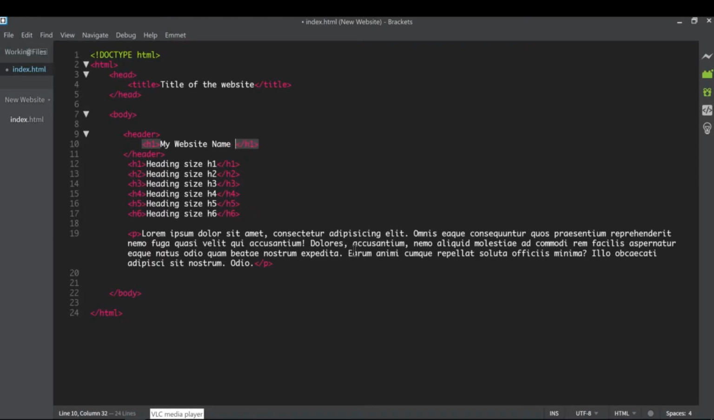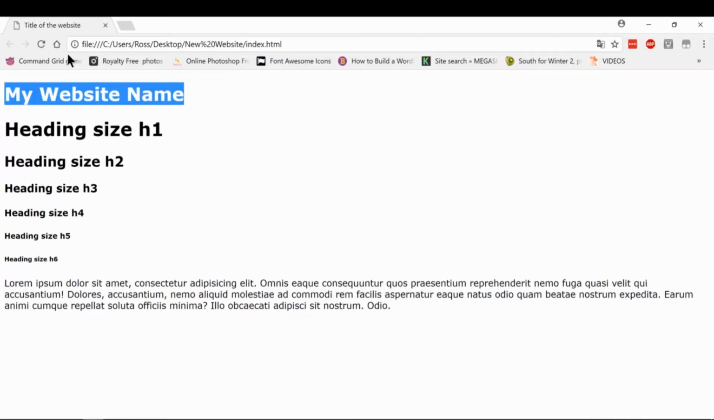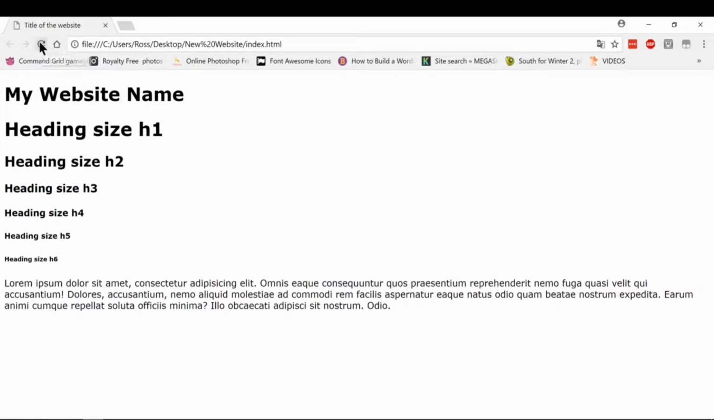If I add here something, let's say new, I'm going to save it again with Ctrl S. I'll go back to the browser, and as soon as I refresh it, it will add the word new. So that's the title.